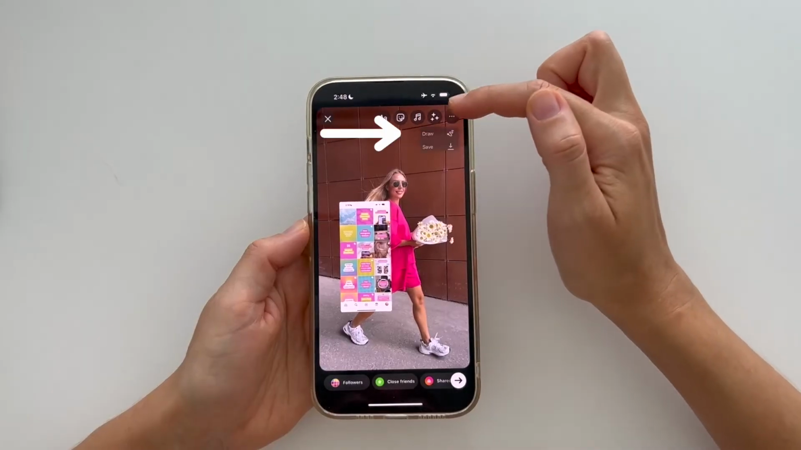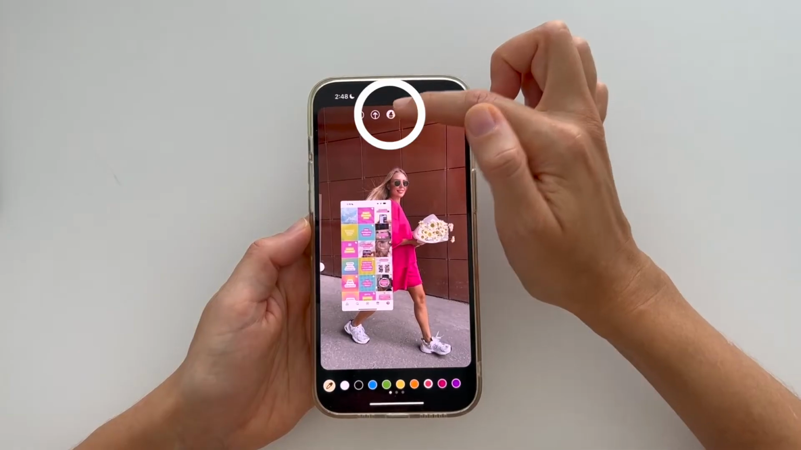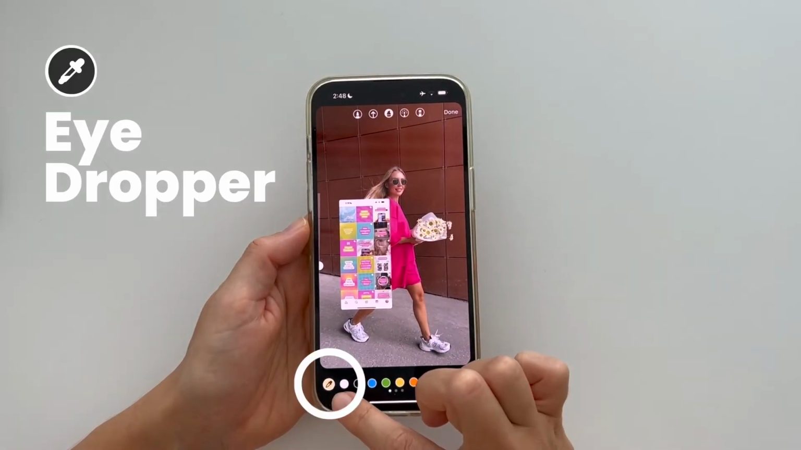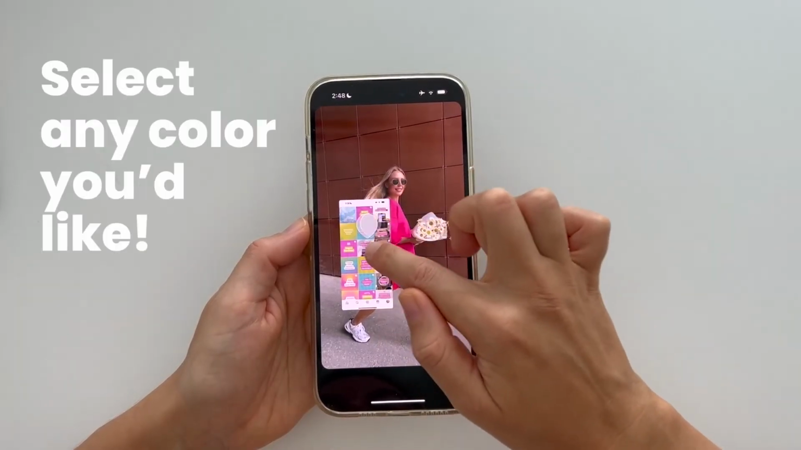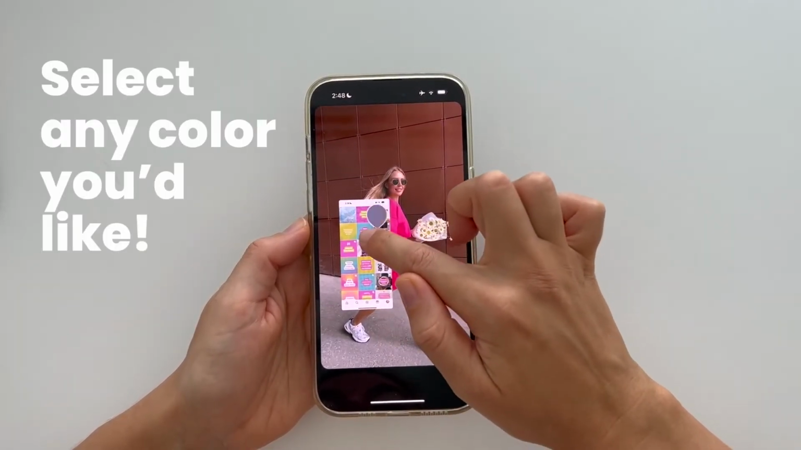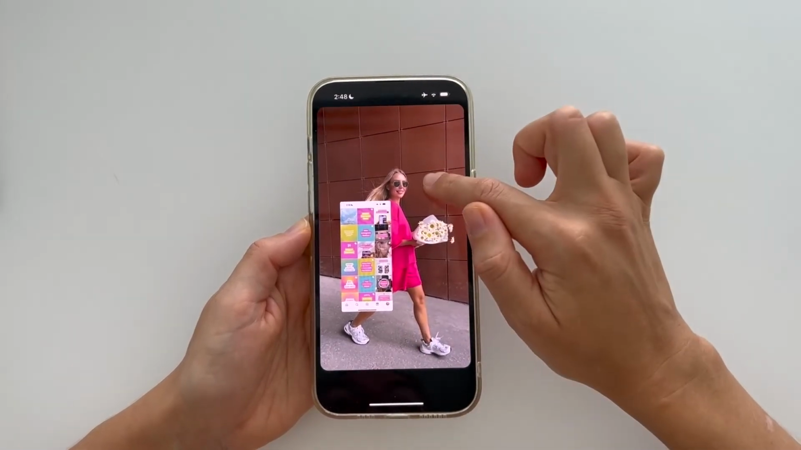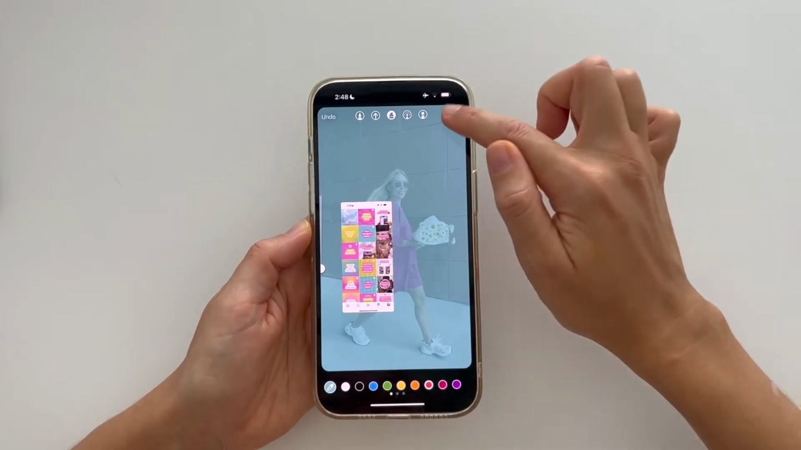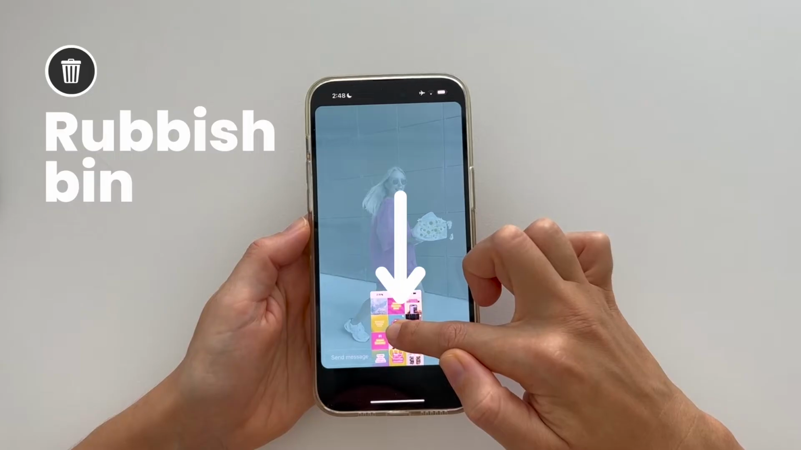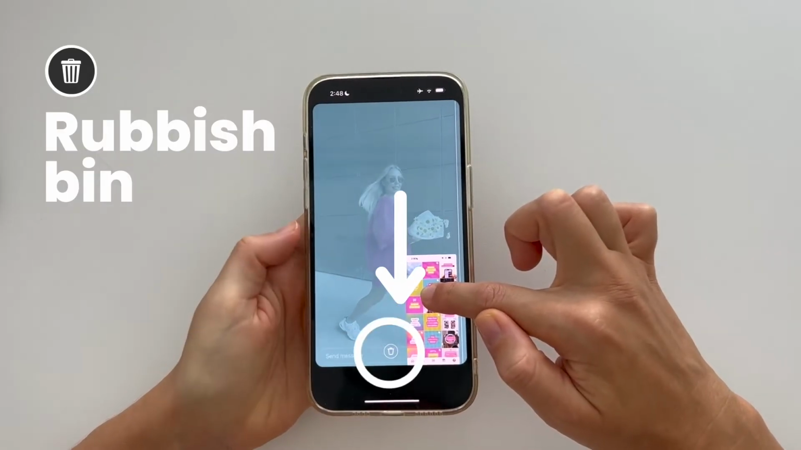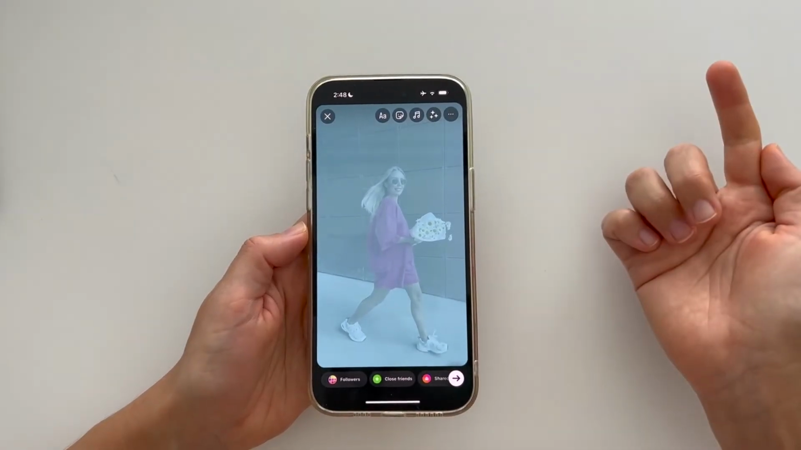So go back in draw, the pen that is transparent, and then use the eyedropper tool. So press on that, and from here you can choose any color you want from your screenshot. So let's say I'm taking the blue one and just hold, and you're done. Now to delete, all you have to do is drag the image down your screen and you will see you have a little rubbish bin icon. So just drag it in here and you're done.